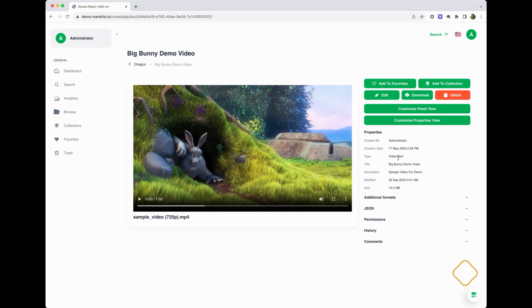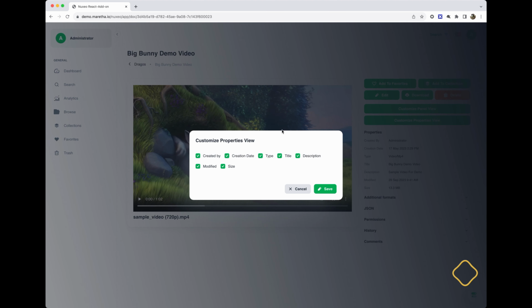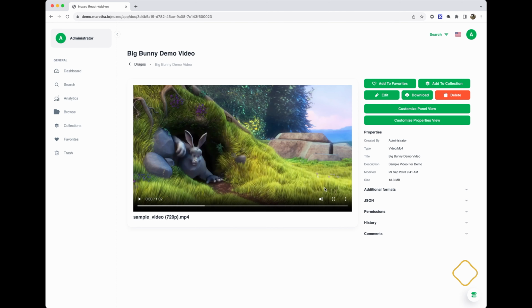Now, as an administrator, I have the ability to customize the properties view for anyone who logs in who doesn't have administrator permissions, who only has read permissions. They are unable to customize the properties view, but they will see the properties that the administrator selects. So I don't want people to know when this was created. If I save this, you can see the creation date has been removed from the properties.